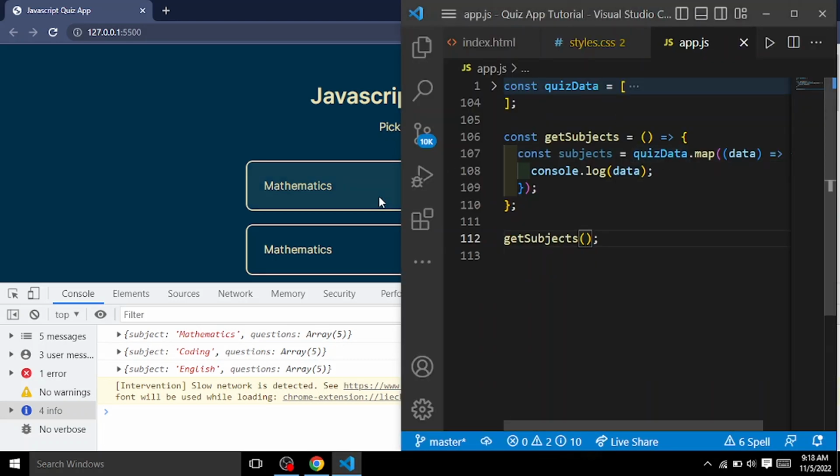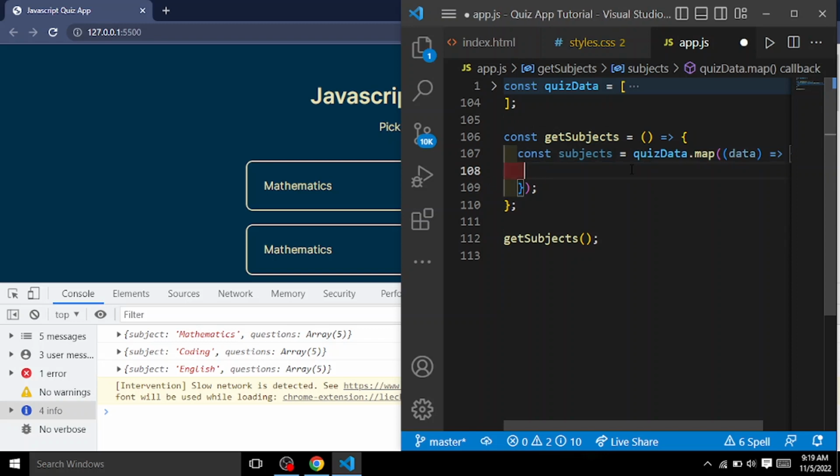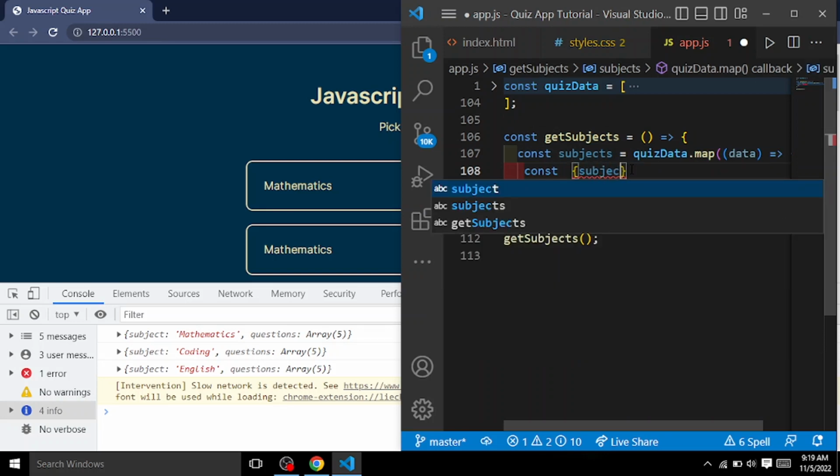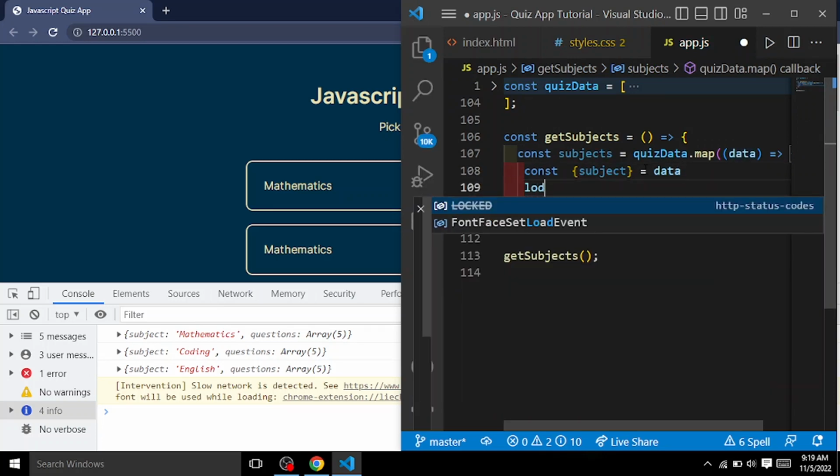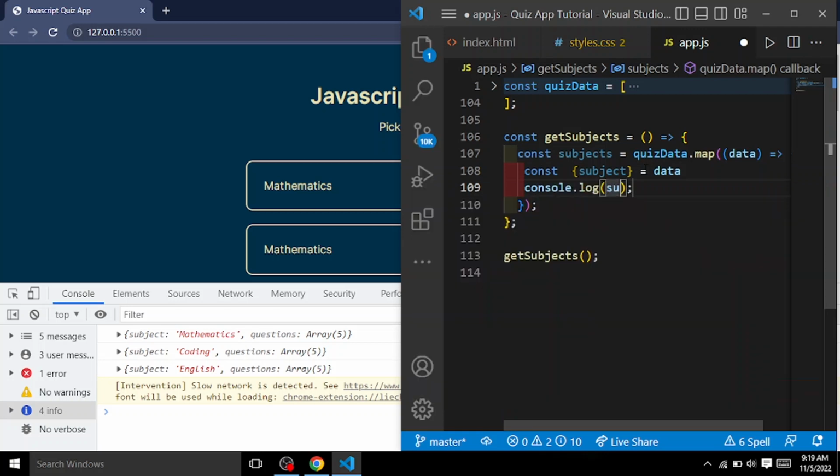So what we need from the data is the subject. So what we are going to do is destructure it. So that will be const subject. Remember, if you are doing object destructuring, the name you're getting must be the same as what is in the array. So subject is equal to the data. So let's log it. This will return the subject.